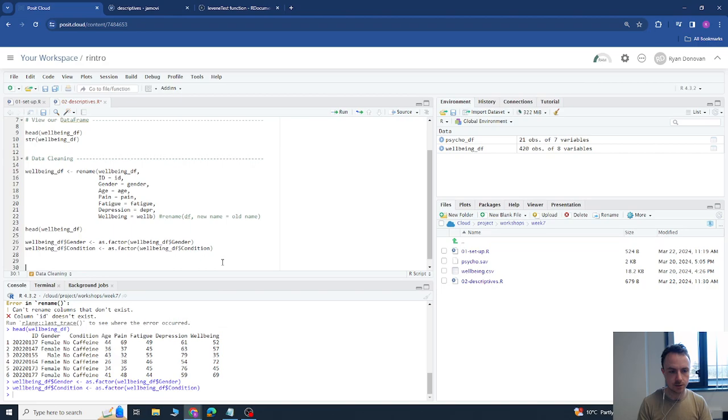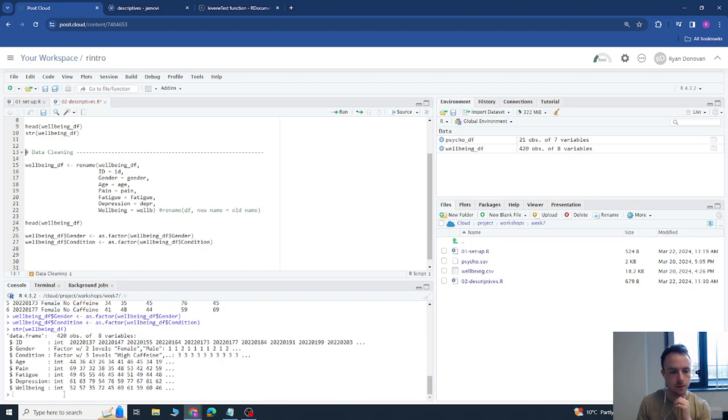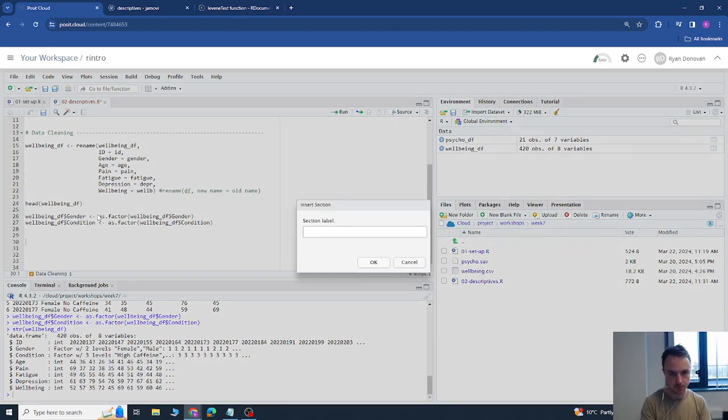And now if I check the structure again, and I can just rerun this code up here, you can see that now gender is a factor with 2 levels, female and male, and condition is a factor with 3 levels: high caffeine, low caffeine, no caffeine. Okay, so that's our data cleaning done. Now we can go on to the descriptive statistics.